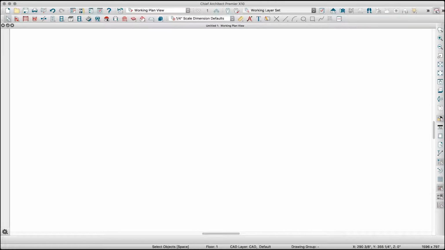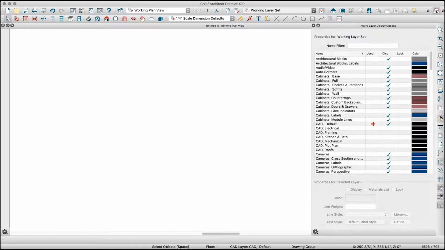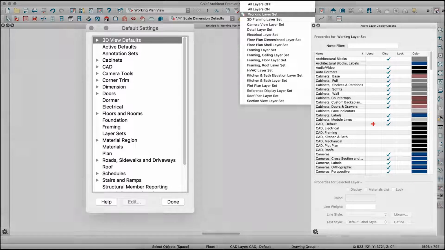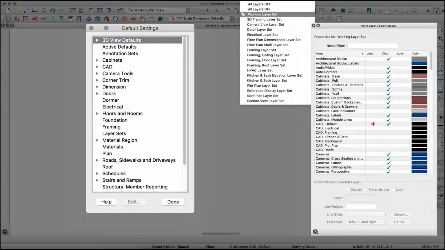Class will begin with getting familiar with the Chief Architect user interface. We will be covering the concepts of layers, defaults, and basic drawing principles in Chief Architect. These concepts are foundational to using Chief Architect. If you're unfamiliar with concepts like default settings, layers, or layer sets, this would be the recommended class for you.